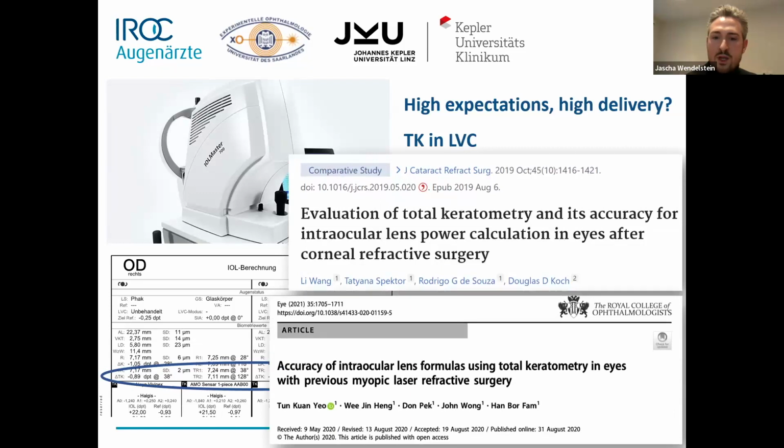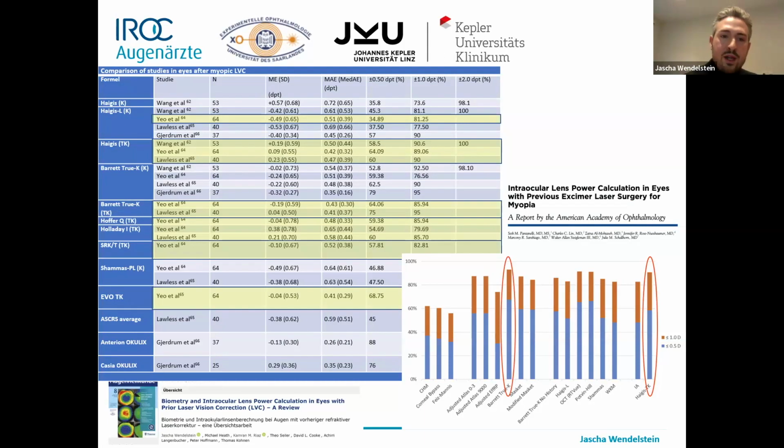So there are a few studies that look at the topic of TK values in laser vision correction eyes. I made the trouble to collect them into one table. If you look at the table on the left, you can basically see the results of those studies. Looking at formula versions or variations where you have K and TK values, let's look at the Barrett True K and the Barrett True K TK here. You can compare them for each study.